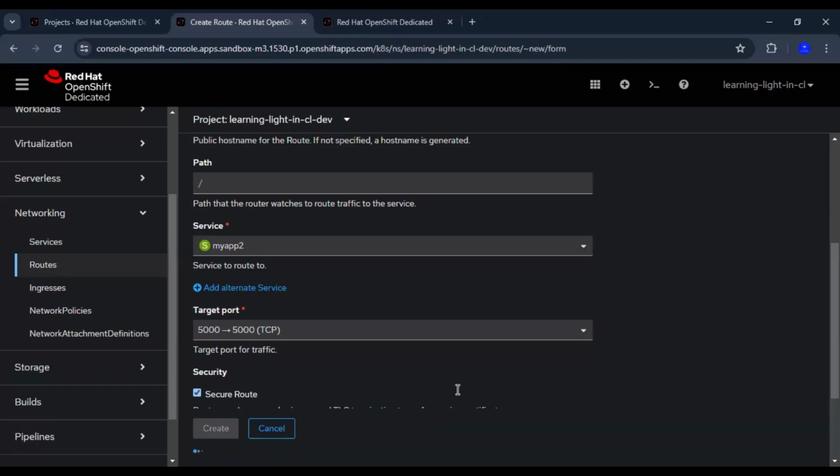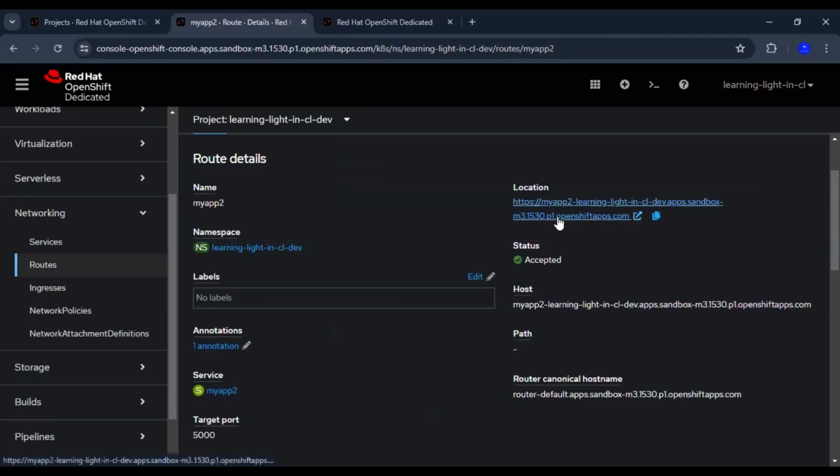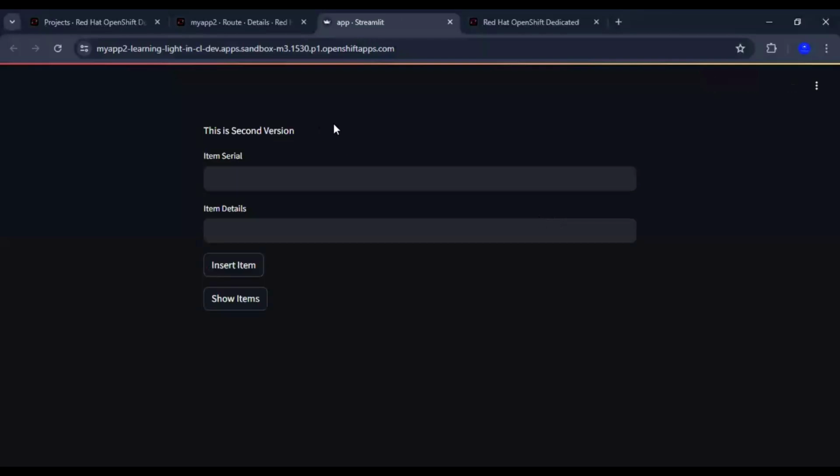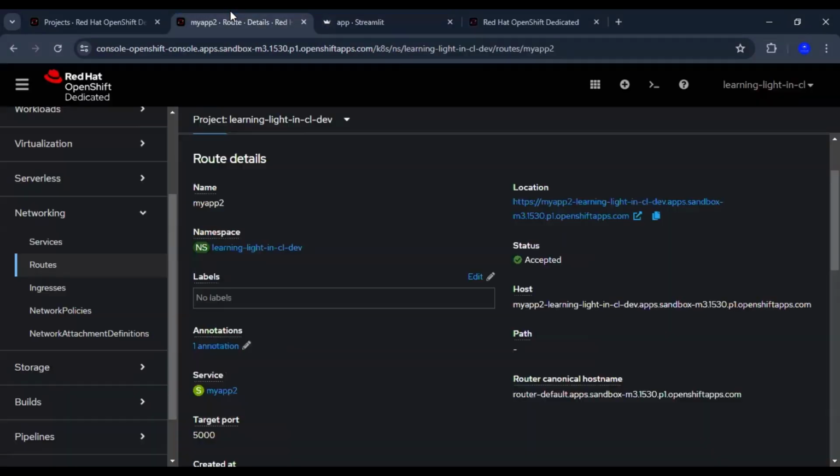All right, so we can click create, and our URL is ready. We can go to this URL and we can see our Streamlit application is actually accessible, and we can click on show items. Our data is saved and we can see the data as well. All right, so till now it's excellent.